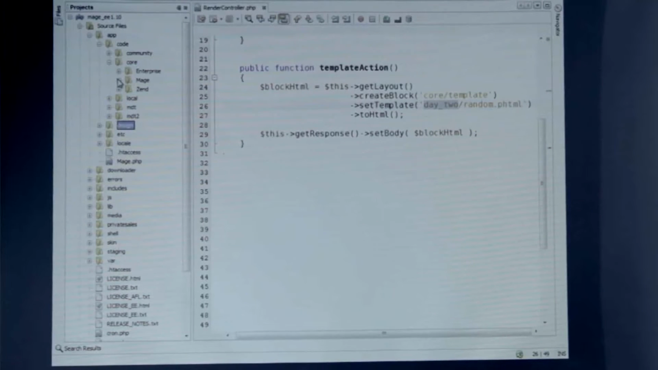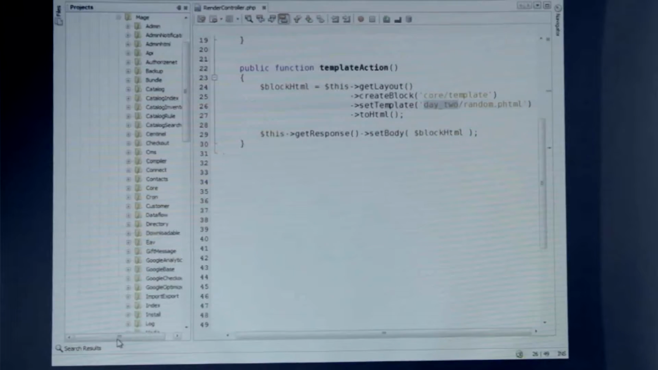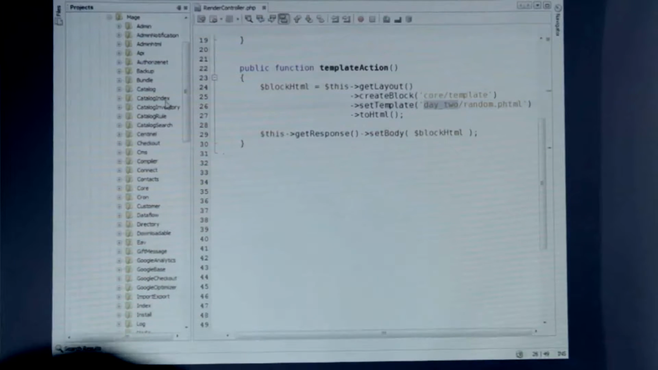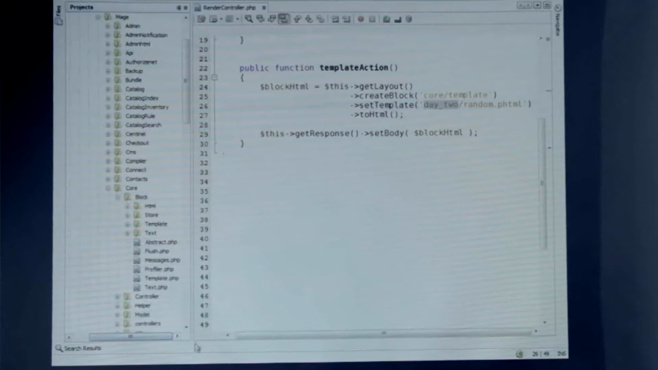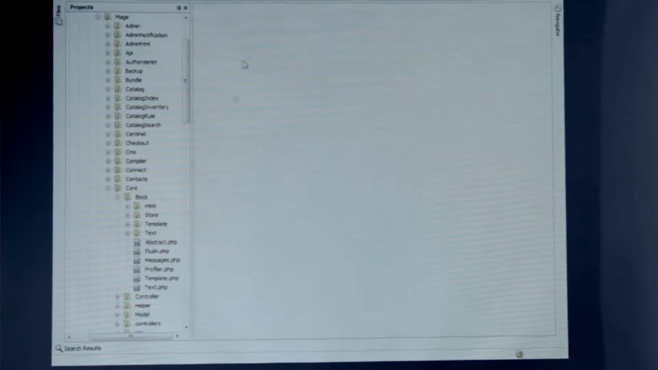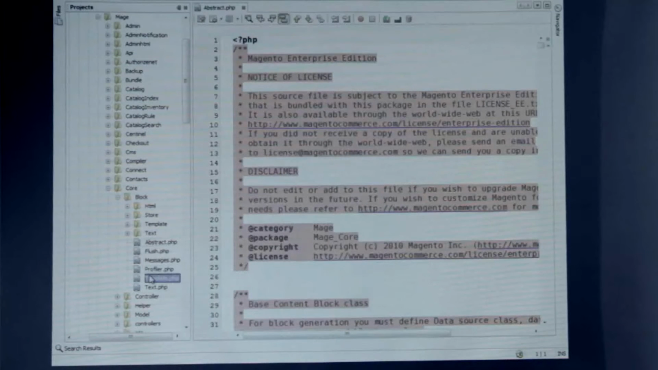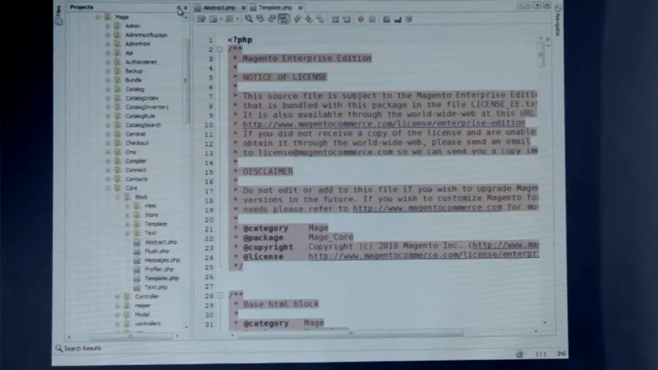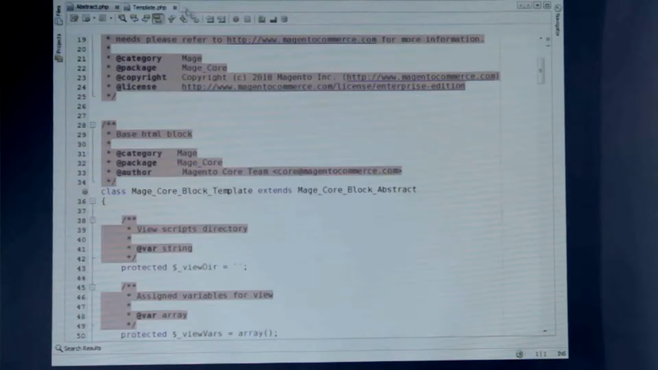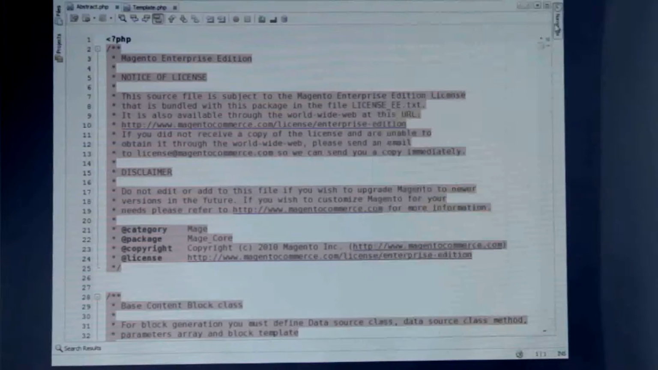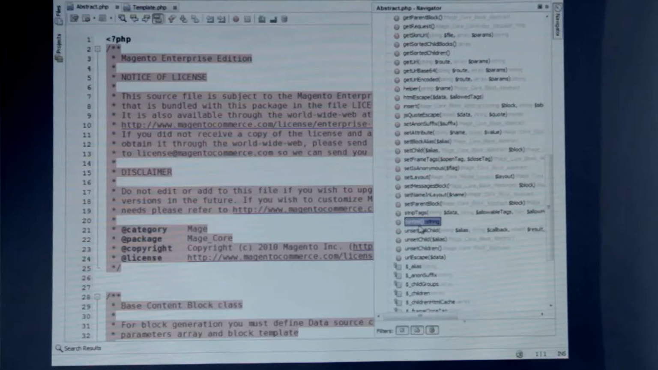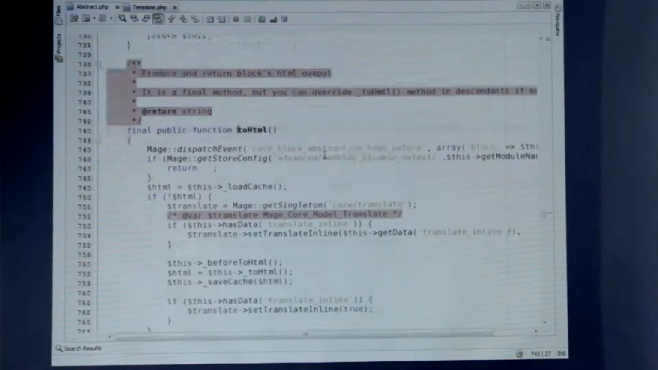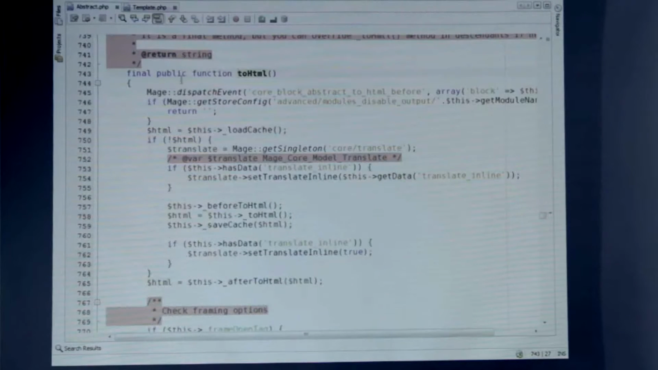So app code core, Mage. Let me see, app code core, Mage, and core, block. So we have a couple of players here. We have abstract class and we have our template class. So in our abstract class, we have this final toHtml method. So we could never override this because it's declared final here.